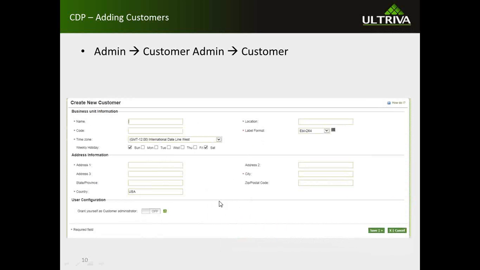It's very similar to adding a supplier. There's a few pieces of pertinent information that are denoted with that red asterisk. So you would fill those out. And then the one neat feature that you can do here is grant yourself as customer administrator, and that will give you access to their business unit. So when you flip over to the customer side of the application, you then have access to see what their orders look like and the same things that they see. So we'd click Save, and this customer would be added.